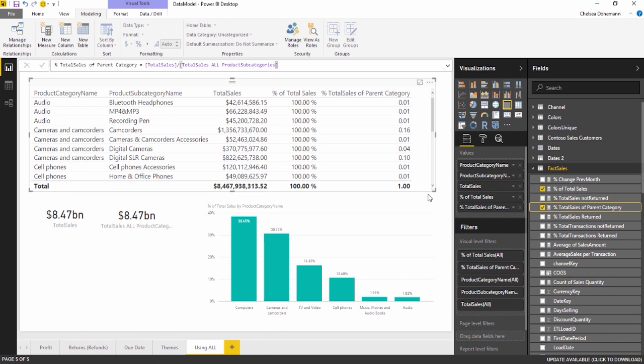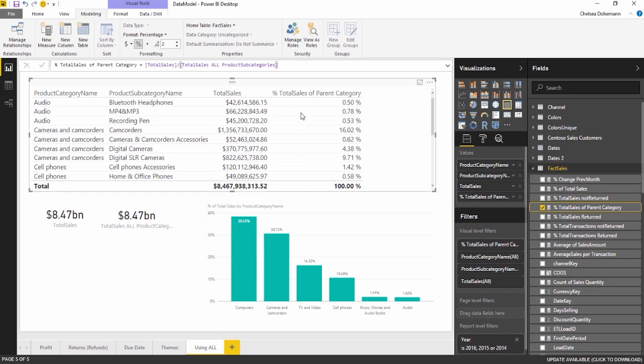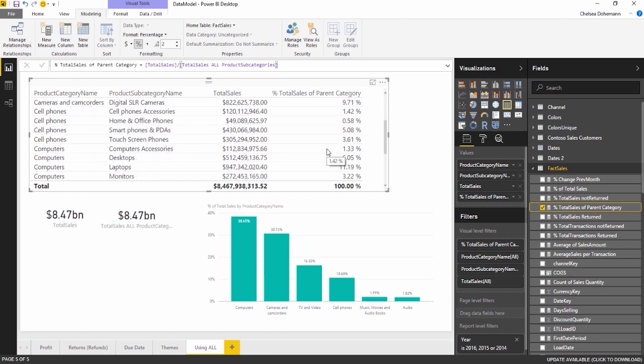Okay, looks a little bit better. Now, of course, you will want to modify this so that it's actually a percentage. And then it should look perfect. I'm going to remove the percent of total sales off of my visual, and that will continue to update those numbers a little bit there.